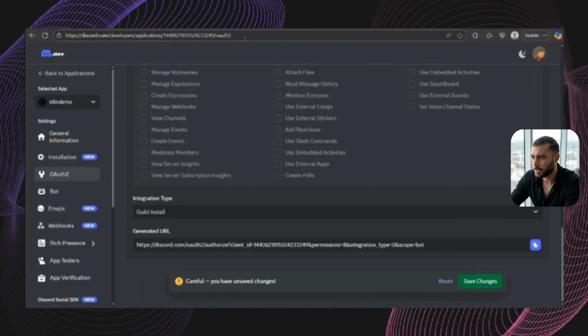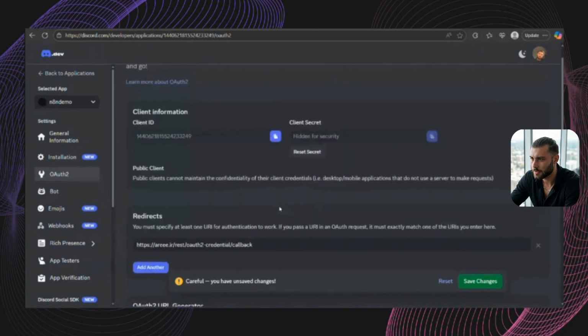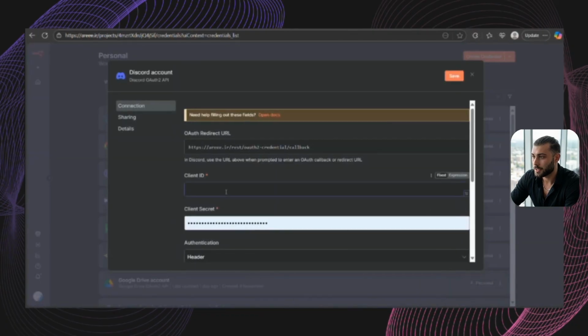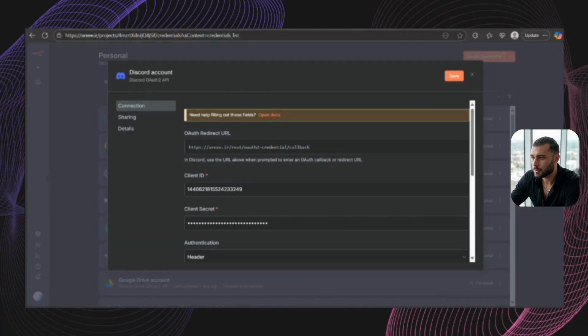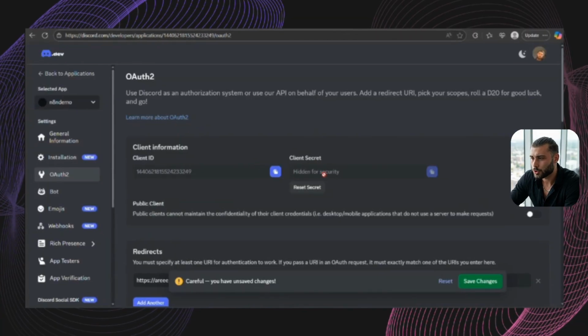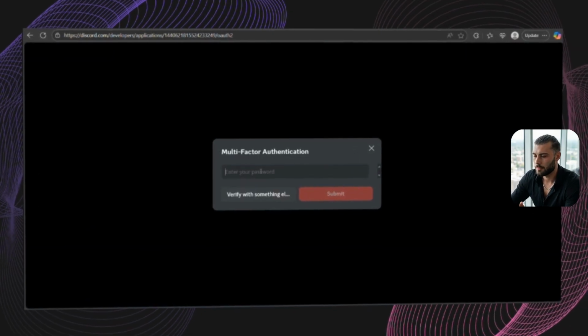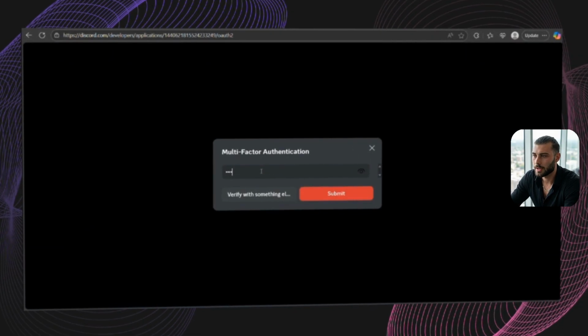We also need the client ID, client secret, and the bot token. Go back to your Discord application. Copy the client ID and paste it into n8n. For client secret, Discord won't let you copy the old one. You must click Reset Secret. Confirm with your password, then copy the new secret and paste it into n8n.